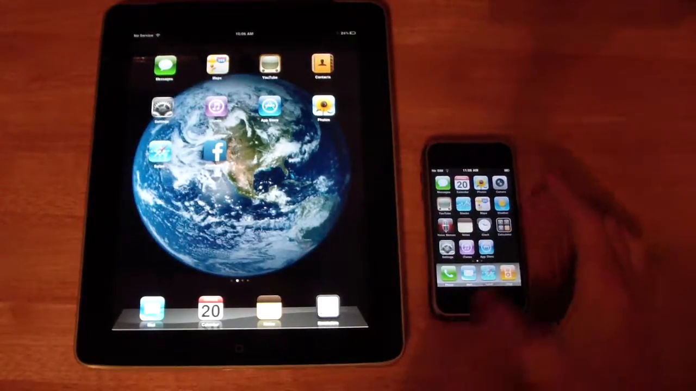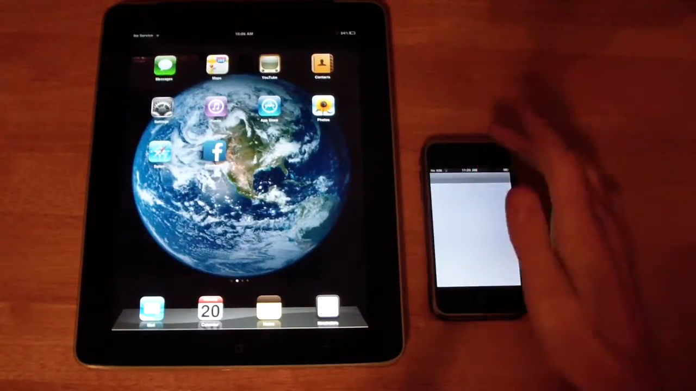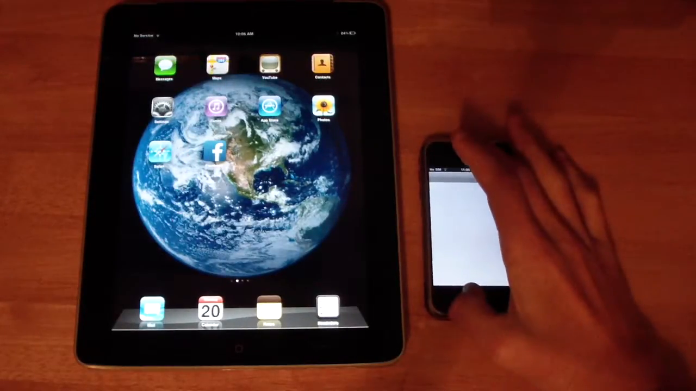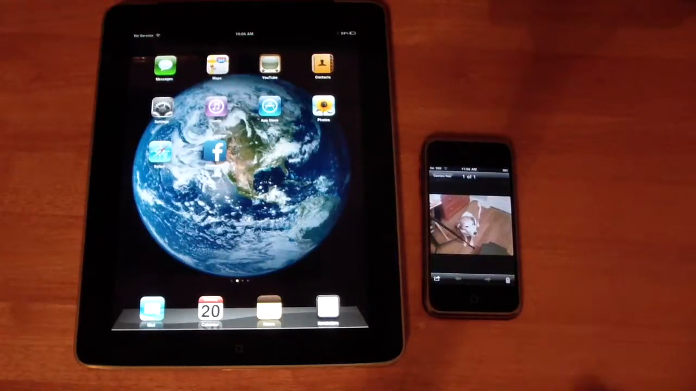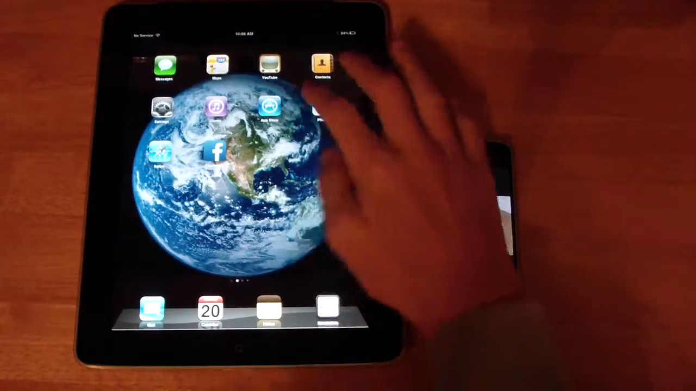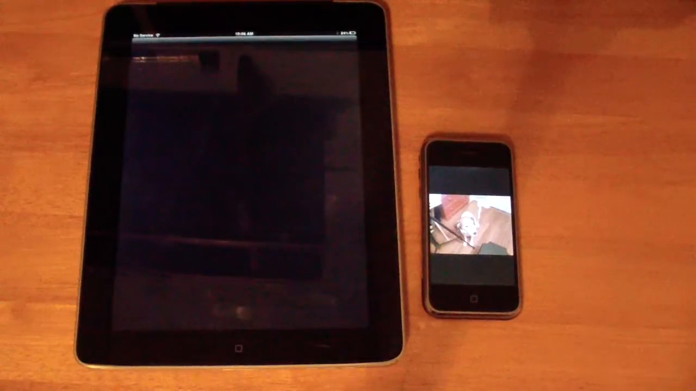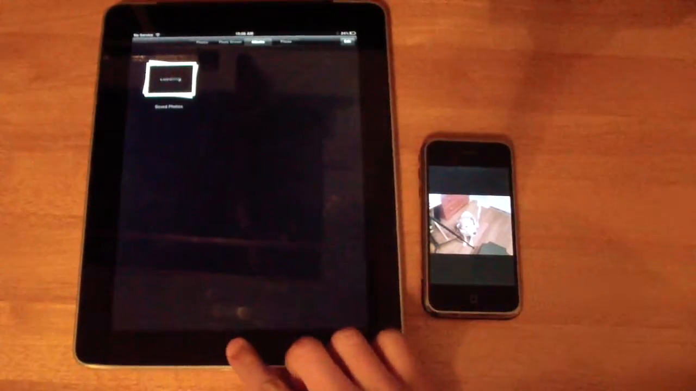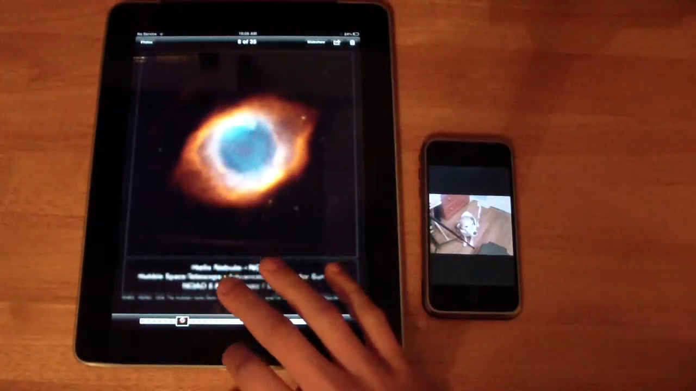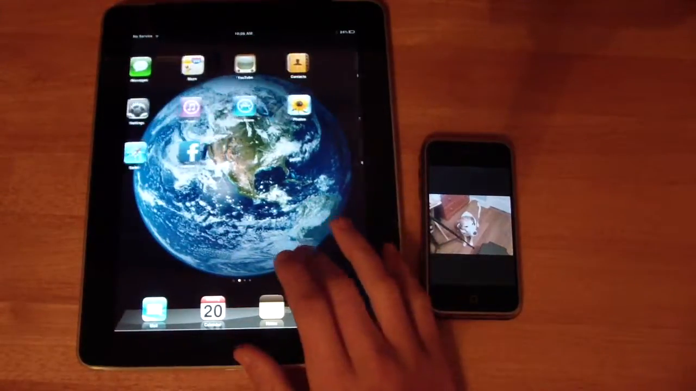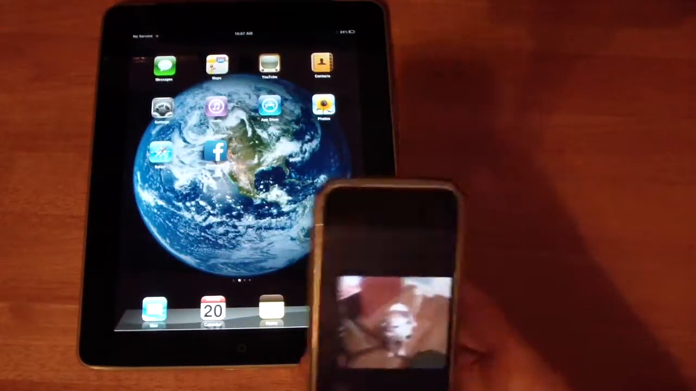So now let's compare the photos. I took a picture yesterday, if you saw my last video, of my dog to show the camera. This iPad doesn't even have a camera. You have to load photos on this iPad. So I'll just show you how the camera works on this one.